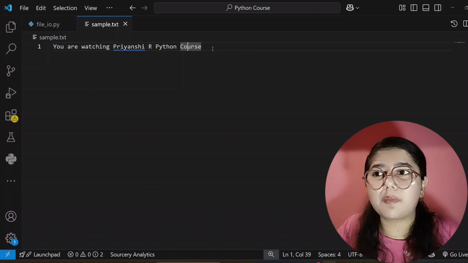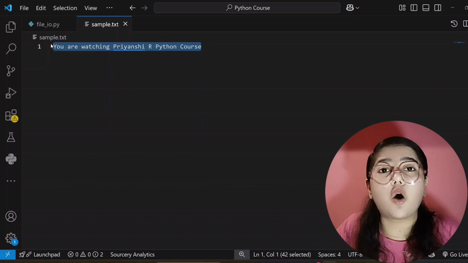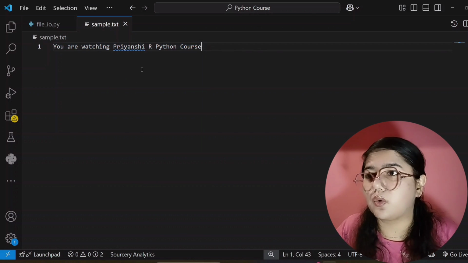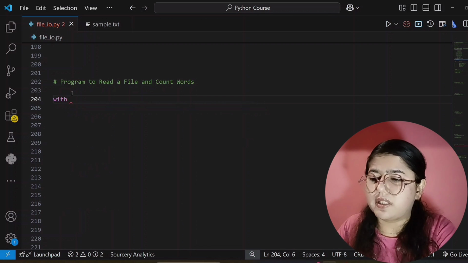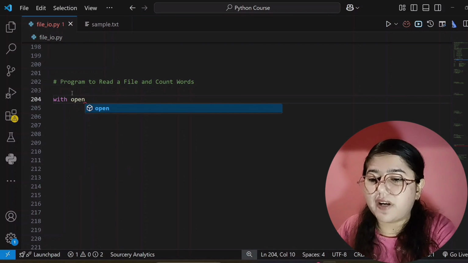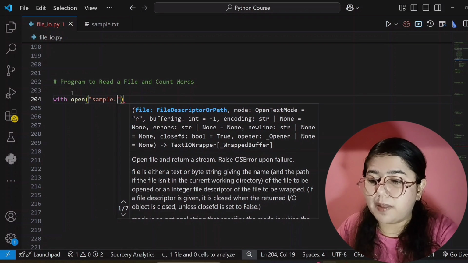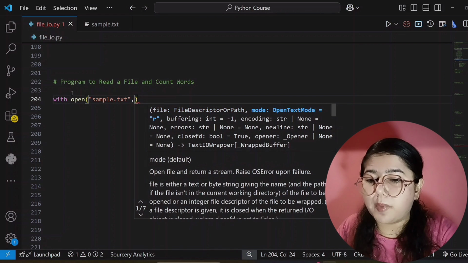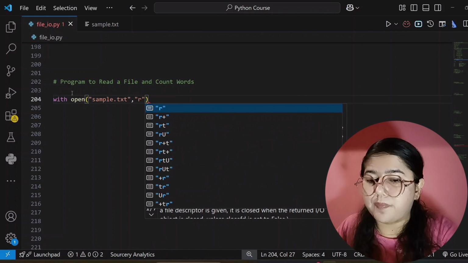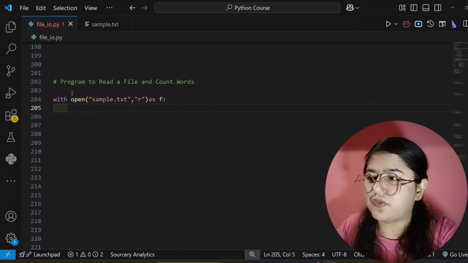So we have to write a program that can count the words of the text you have written in your file. So 1 2 3 4 5 6 7, 7 words are there. Now we will write code for this, and for this we have to write similar code, that is with, then we will open the file, because first we have to open the file, right? Then I will write the file name, sample.txt, then comma, then r, and then as f, that is file, right?